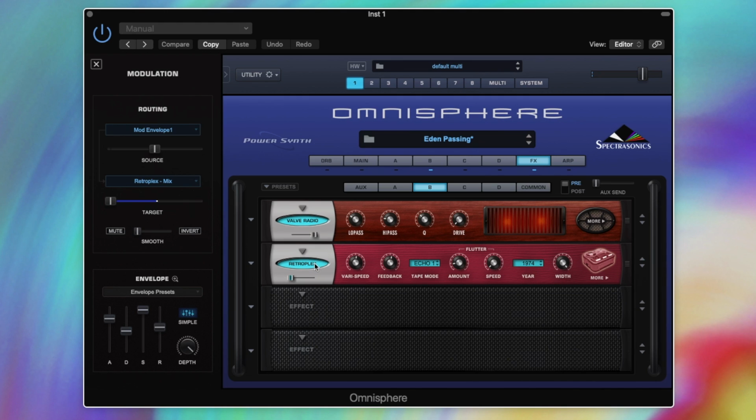So let's hear it without the retroplex. Okay, so it's making it a lot more ambient, giving it more of that character there. You can see on our retroplex, we've got it set to Echo 1, got the year set to 1974, which just kind of changes the character of it subtly. Very small amount of flutter there with quite a slow speed. And that's just kind of adding to the character of it, really.